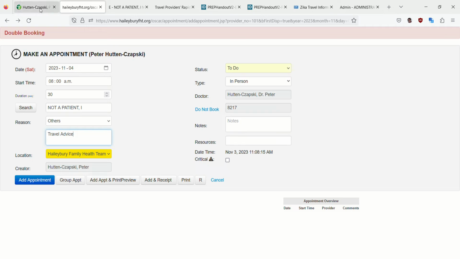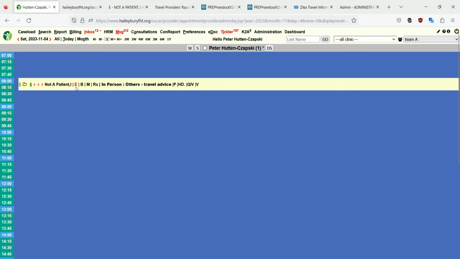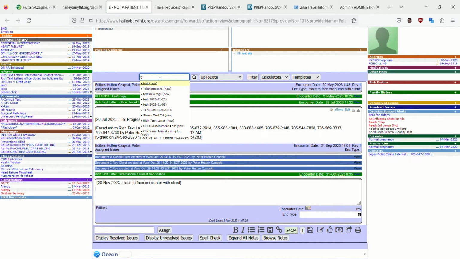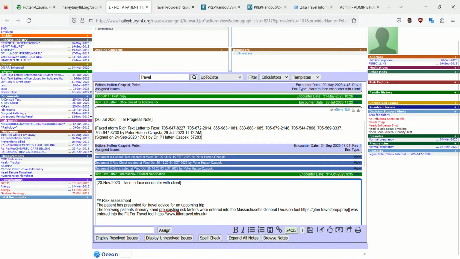Okay, so let's go back to the screen here. I didn't add that appointment. I'm going to click to the e-chart. I have that loaded here. And so we're going to do a template, a travel template, which we've created for this purpose. So let's say travel appointment, and that fills a bunch of stuff out.